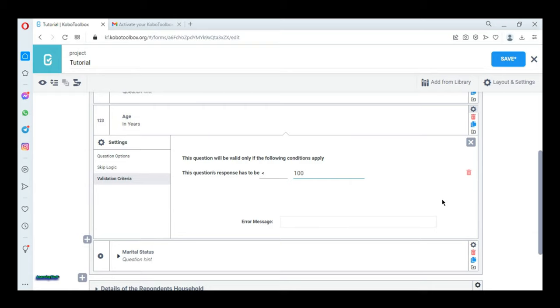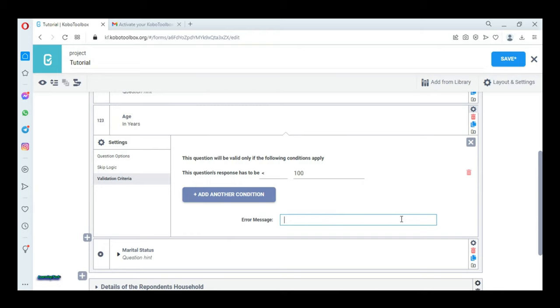Then let me type the error message here. You can type anything. It must be less than 100. Let me type this much and click on save here.